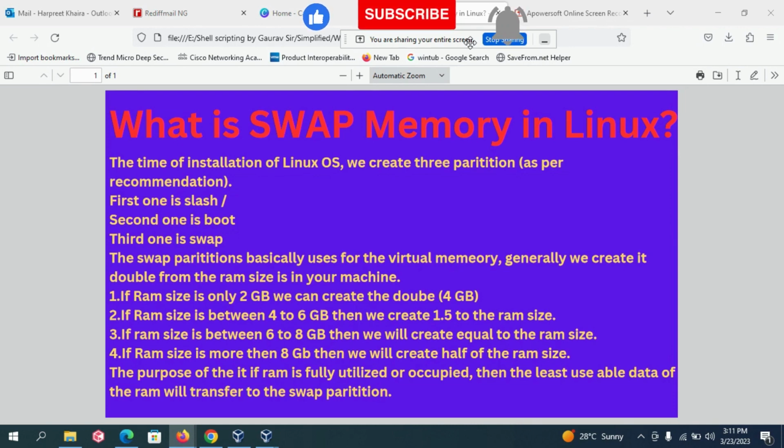Generally we create double the RAM size of the machine. So what is the exact RAM size of your machine? Normally we create double the size of RAM, and that total size is assigned to the swap partition. As per recommendation, if your RAM size is 2 GB, you can create a 4 GB swap partition. I'm talking about this during the installation, okay?